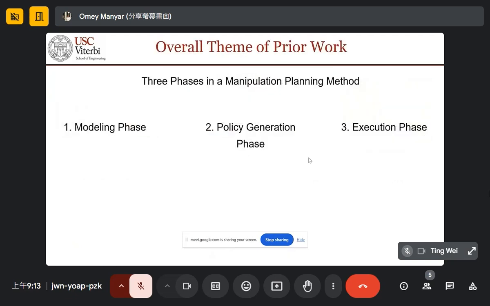Now, using robots to manipulate deformable objects has been a well-studied topic for the past decade. Most of the prior work segregates this problem into three phases. We have a modeling phase where we learn the physics of the object that we are modeling. We have a policy generation phase where we learn the right actions to take such that a task is accomplished. And then there is an execution phase where you have different sensing modalities, you get feedback, and then you execute the policy resiliently.